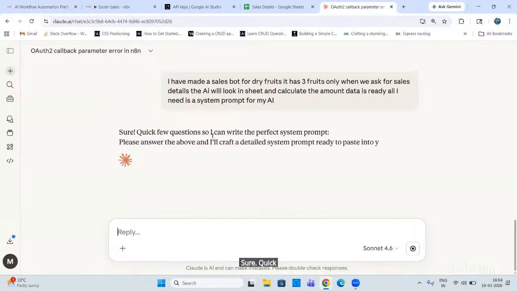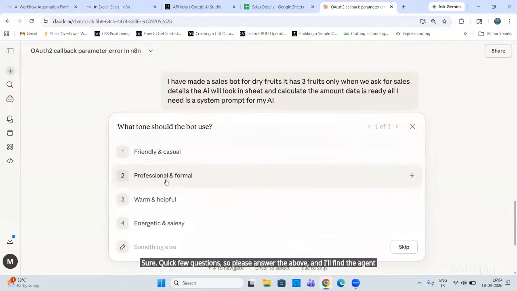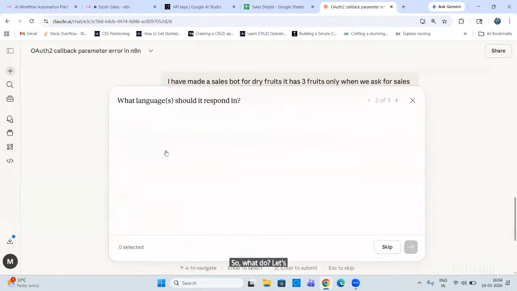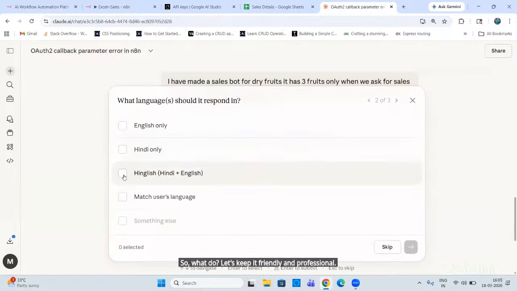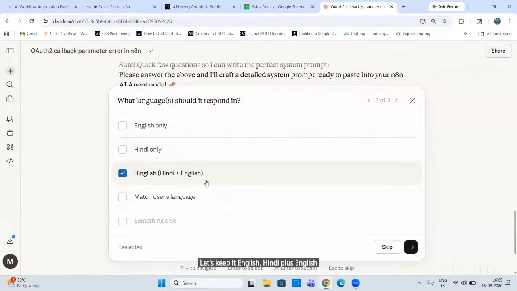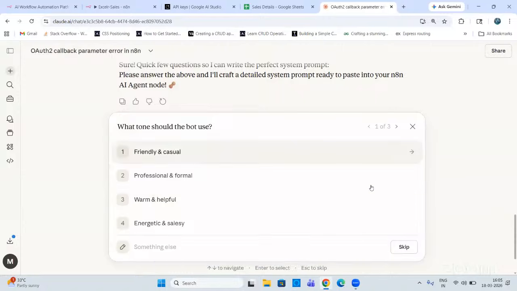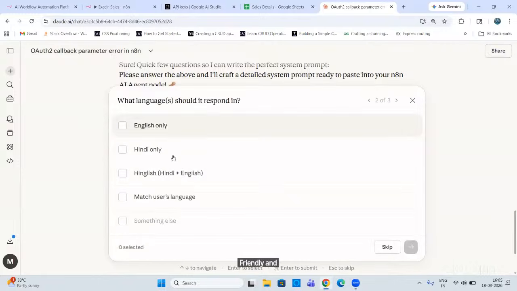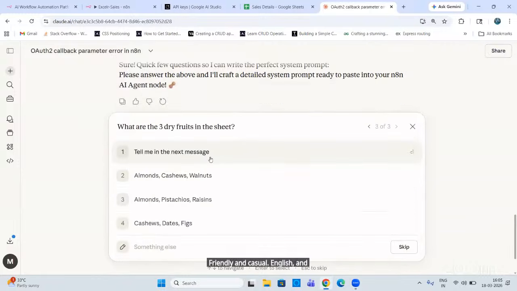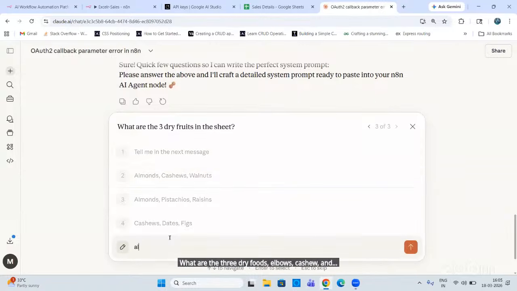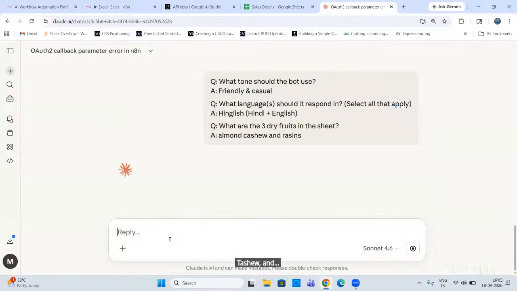Sure, quick few questions. So please answer the above and the AI agent will find. So what tone? Let's keep it friendly and professional. Fine. Let's keep it English, Hindi plus English because most of us use that. So friendly and casual, English. And next, what are the 3 dry fruits? Almonds, cashew, and raisins.